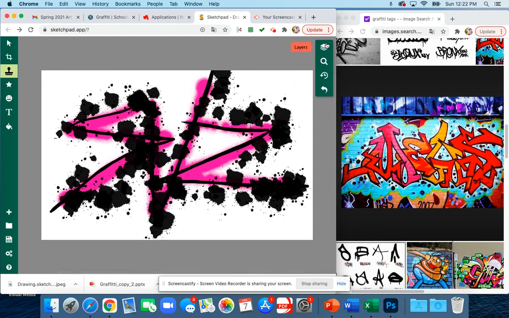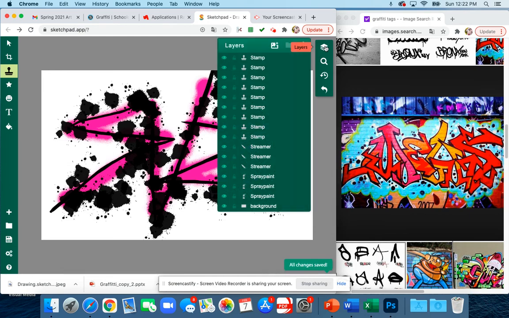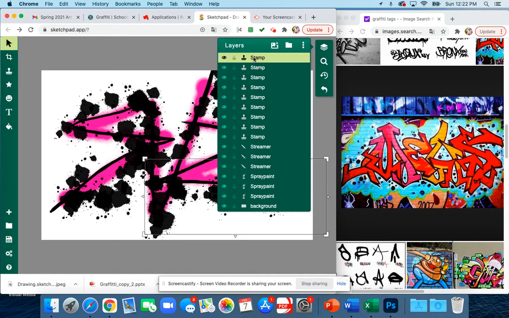Okay, now I'm going to go up here to layers and I want to show you a little trick. Each time you click on your canvas, it creates a layer. And I clicked apparently, look at all these times, about 10 times with the stamp tool, which is the dots. But I want it to be behind the pink. So what I'm going to do is I'm going to click here and then I'm going to hold down the shift key and click to the bottom.